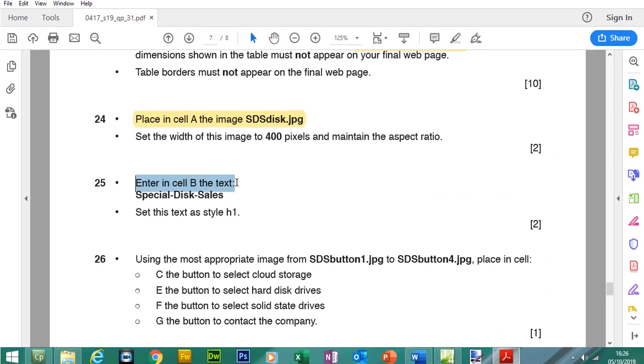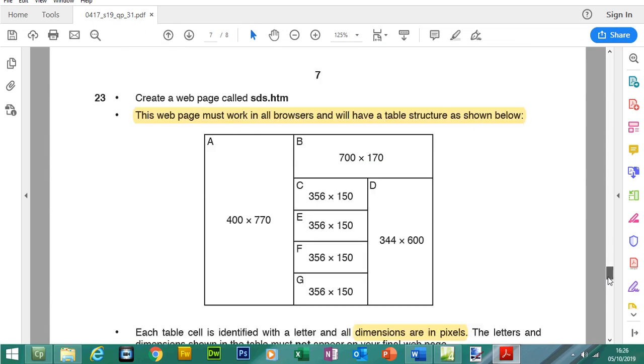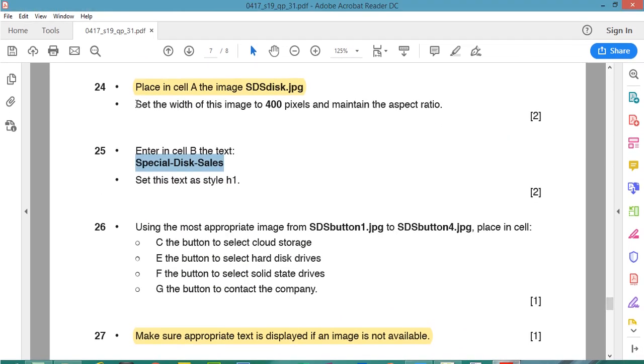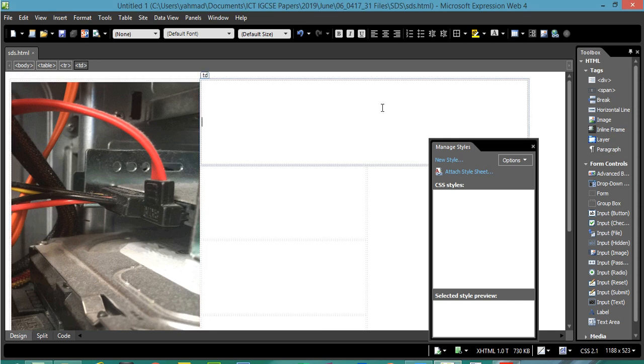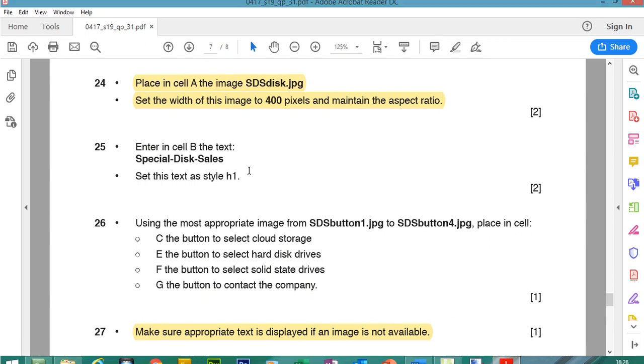Enter in cell B the text special disk sales. So cell B is going to be this one here at the top. So I'm just going to highlight this part. It's done as well now. So in the exam you will have to type this. I can copy and paste using the shortcut keys, Control-C to copy, Control-V to paste.